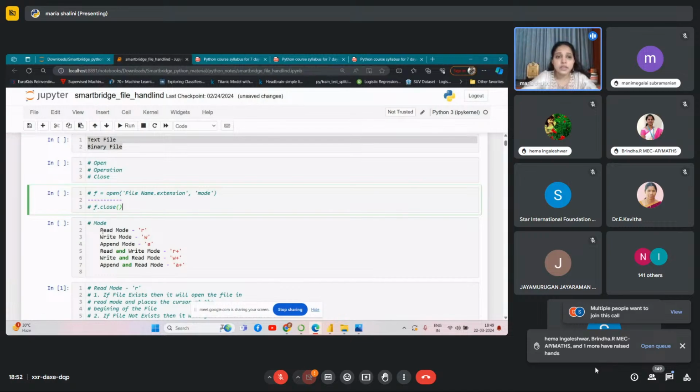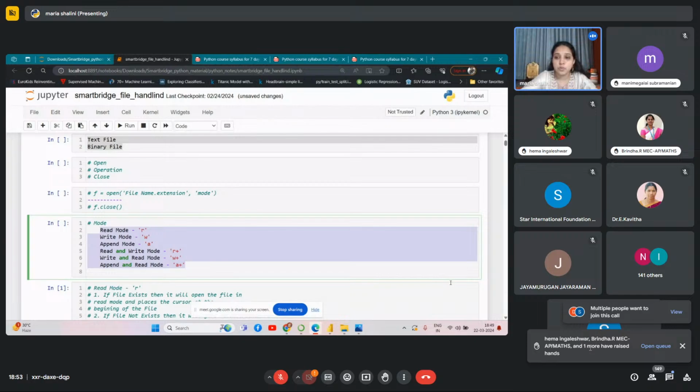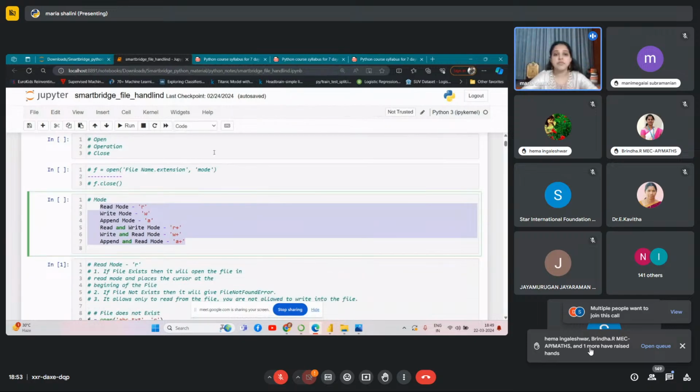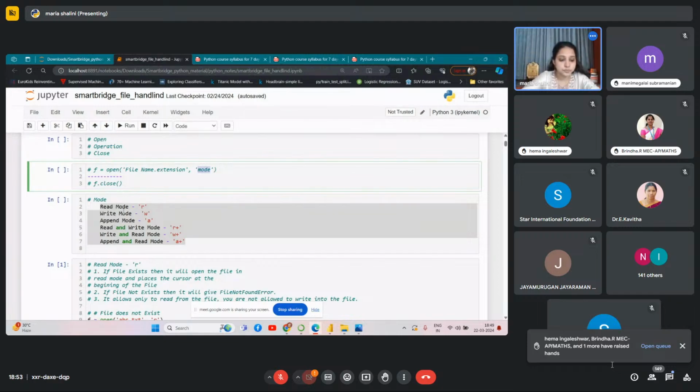Now let us see what are the different types of modes we have. Whenever you are opening the file, you have to mention the mode, right? Which mode we are opening, definitely we have to mention. So let us discuss what are the modes we have. Can you able to see here? We have literally 6 types of mode.